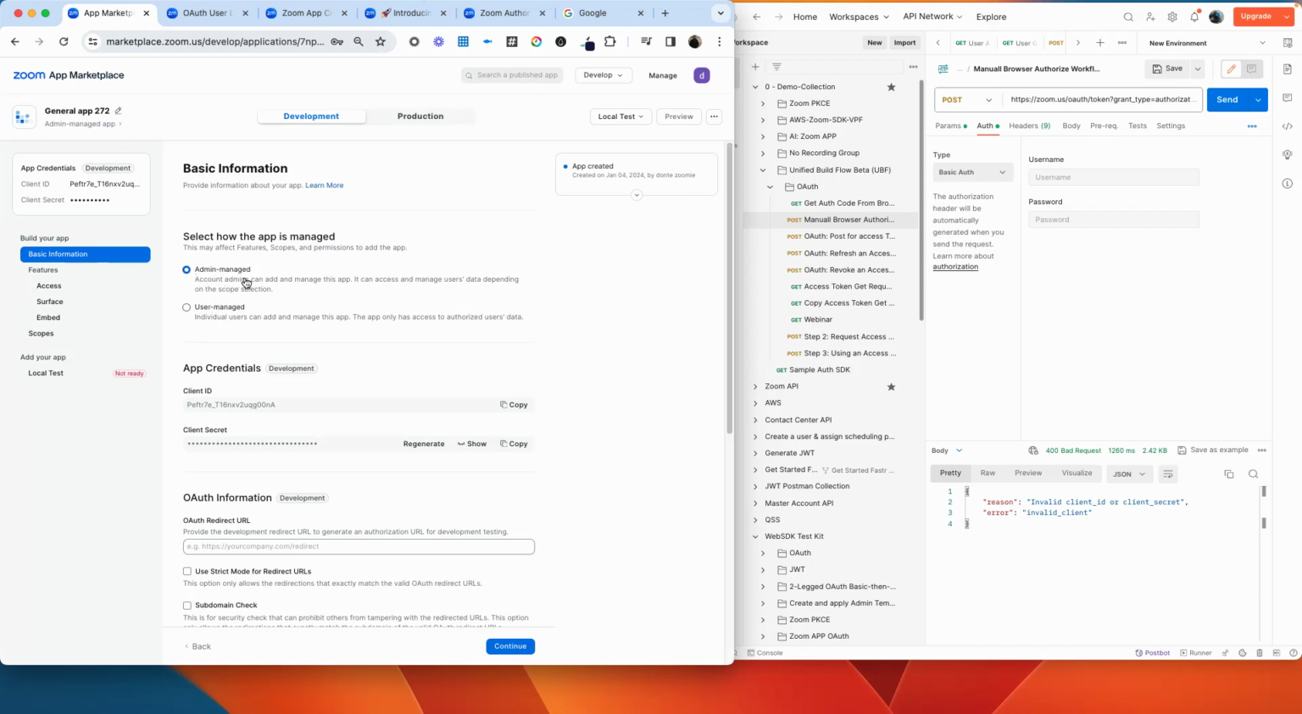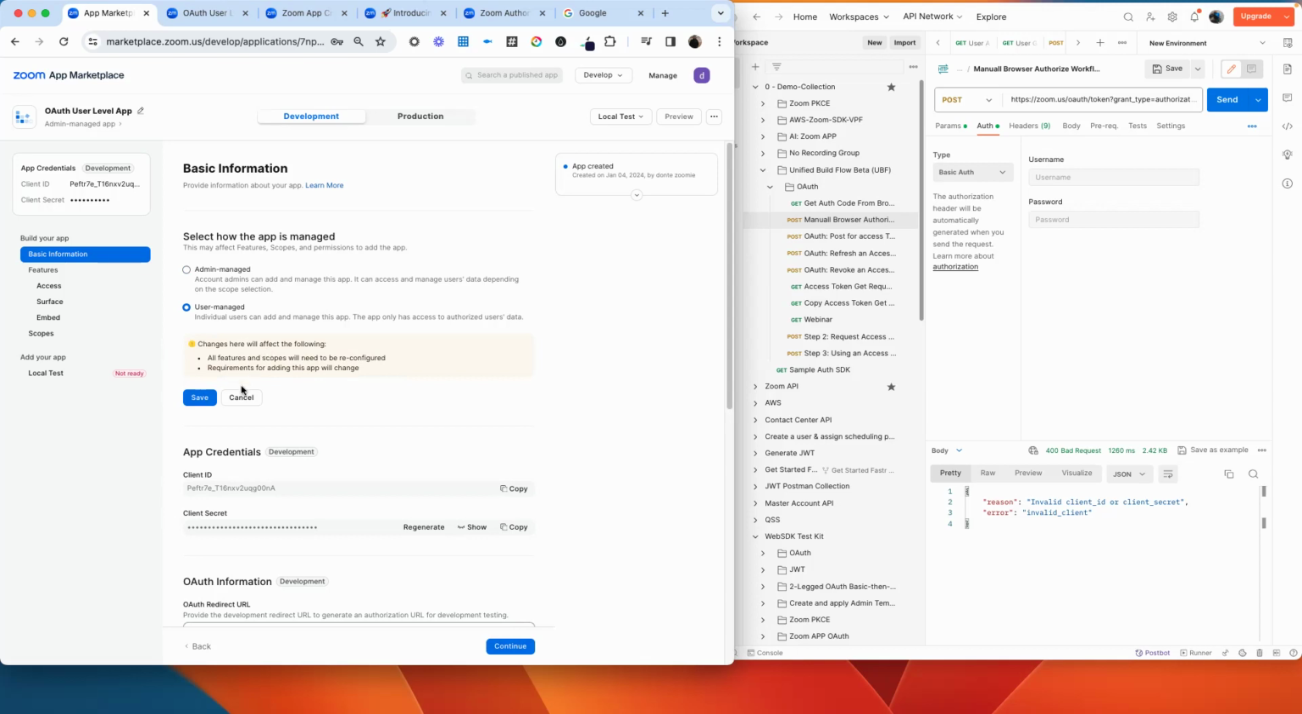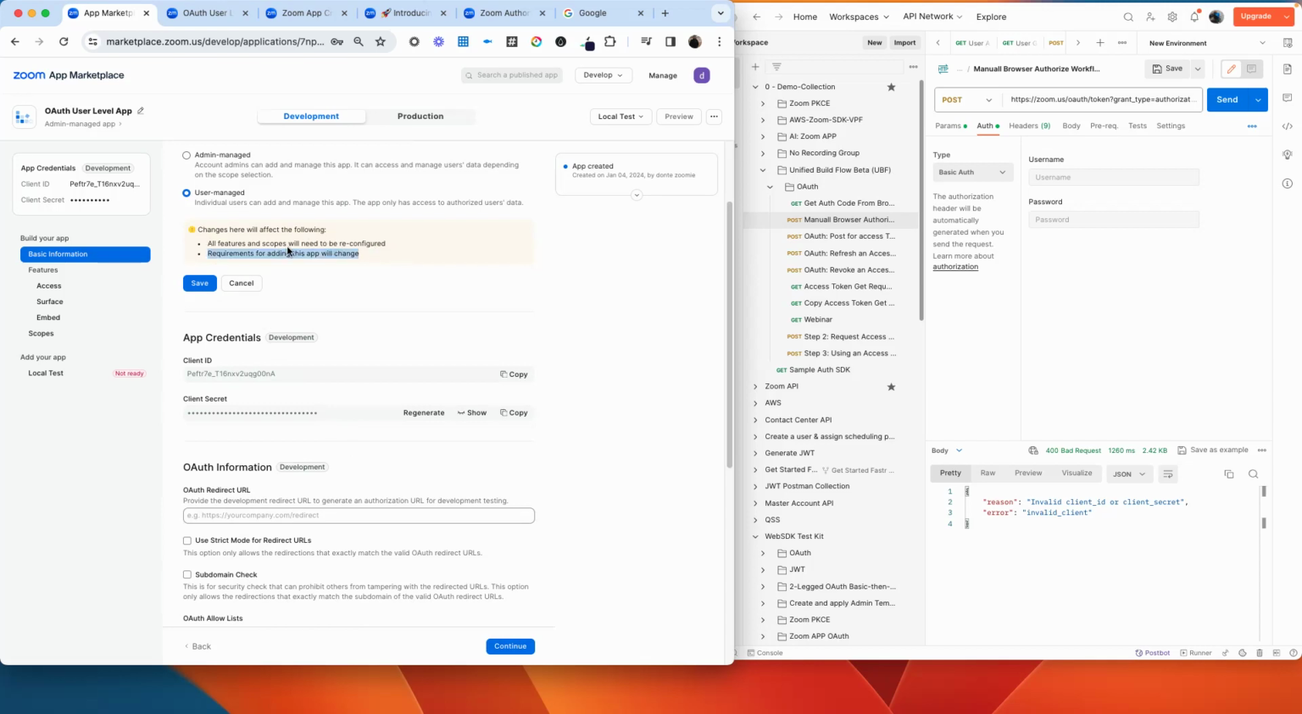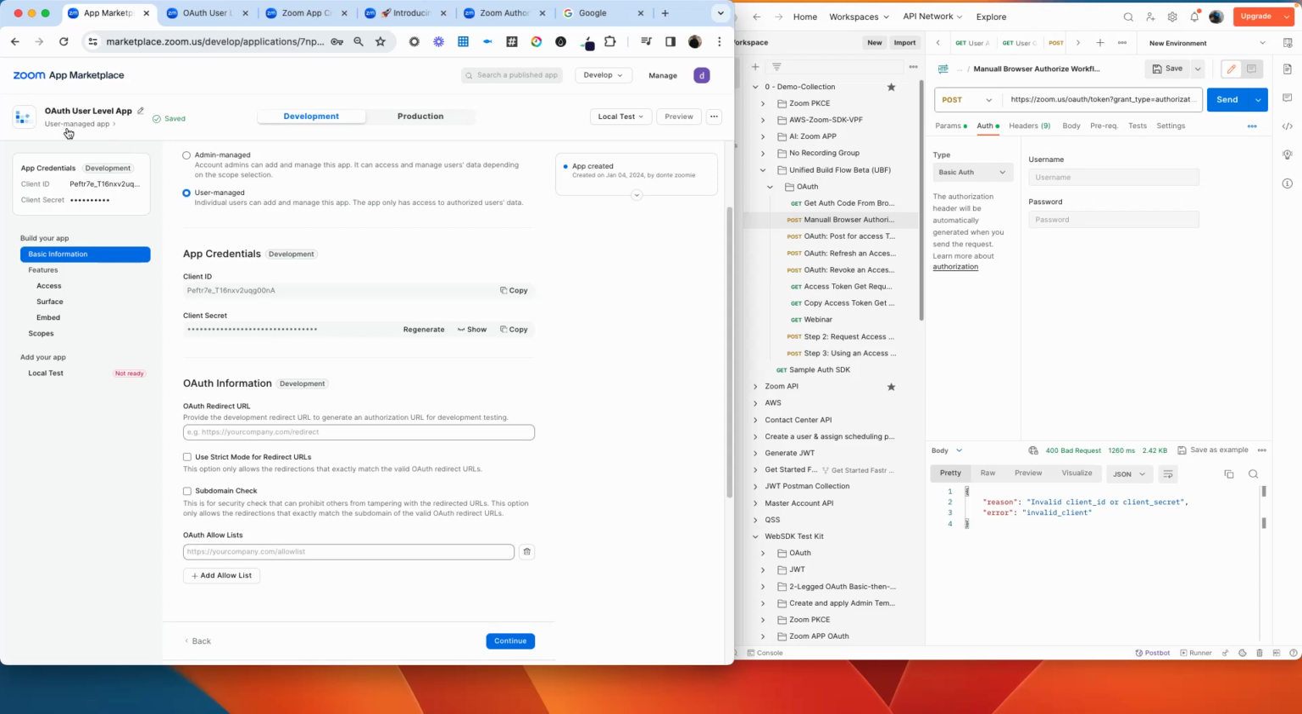As you can see, by default it's an admin level app, but we can change it. I could also change the app name. I'm going to go down here and select user level. It gives me a warning about what the change will affect. Since it's a user level app, you have fewer permission scopes. So I hit save, and that changes my app to a user level.